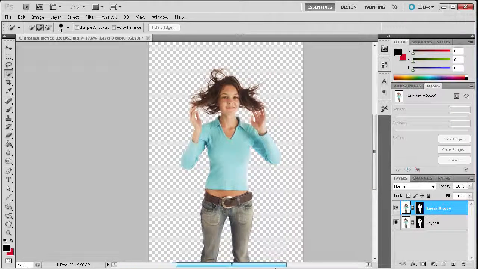And I hope you guys learned something in this tutorial. Hope you guys can use this with your projects, whether you're extracting hair or extracting something else.